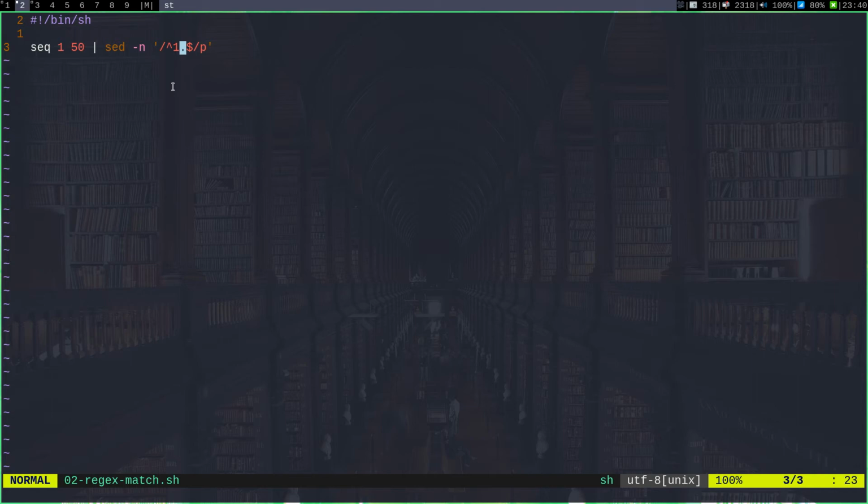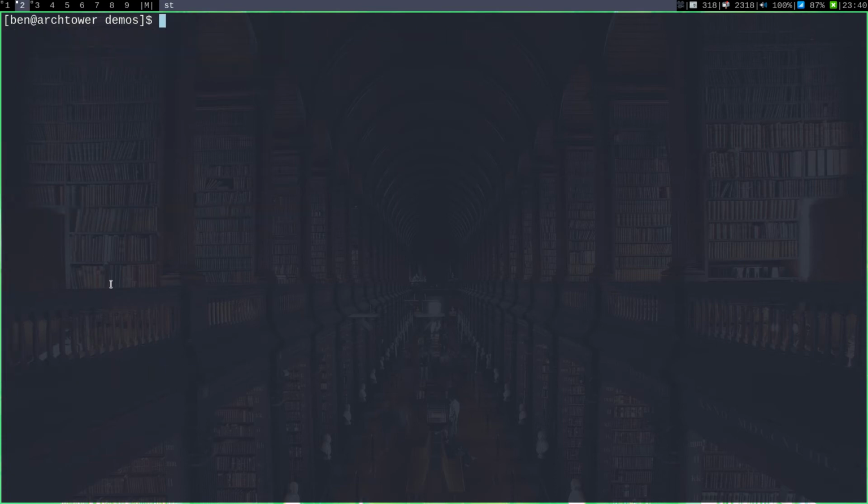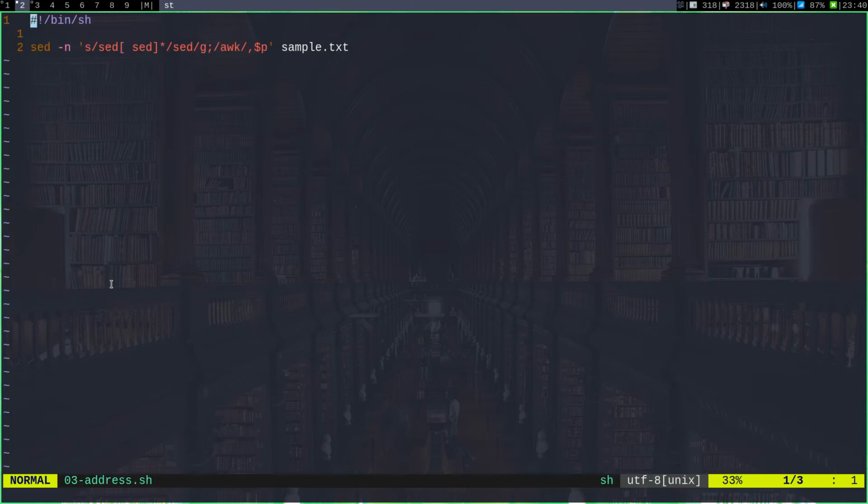And the whole line, alright? And then it's going to print that. So it'll do the same thing as offset head did, alright? So that's, yeah, it did that. So that works. So now we'll look at O3.